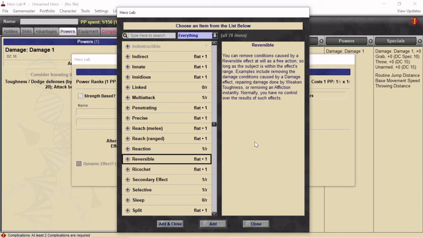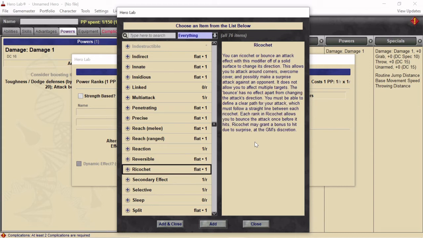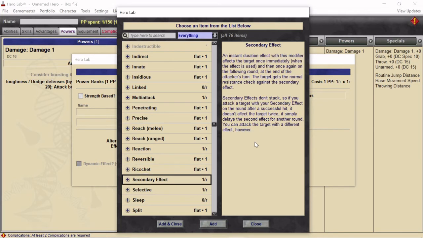Reversible allows you to remove the conditions that you apply with powers, such as damage, or weaken, or even an affliction. Ricochet lets you bounce attacks. Secondary effect means that not only does your power affect them once now, but it'll also affect them a second time later.